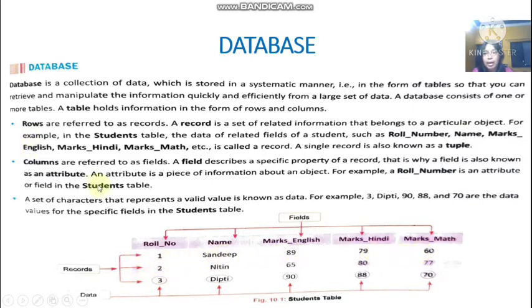Let me read it for you. Columns are referred to as fields. A field describes a specific property of a record. That is why a field is also known as an attribute. An attribute is a piece of information about an object. For example, a roll number is an attribute or field in the student's table. A set of characters that represents a valid value is known as data. This complete table can be said to be data. Or in between, if you were fetching something like 79, Sandeep, Dipti, all these are data.